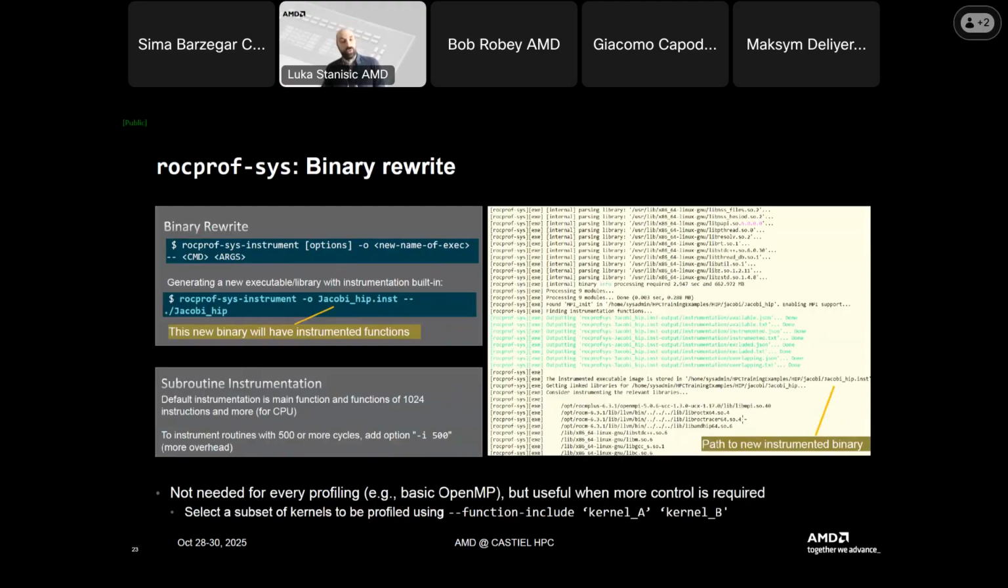Then once you configure things, you might want to do a binary rewrite of your application. So basically there you can instrument what are the functions that you want to trace, because maybe by default you don't get enough information and you want to specify this here. To do this, you will call rocprof-sys instrument, then -o to specify the output file. Here we call it Jacobi_hip.inst, and then the name of your executable. So this will create a new binary called Jacobi_hip.inst with the instrumented functions.